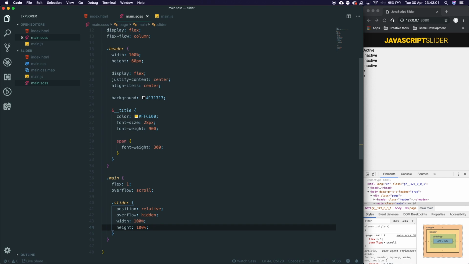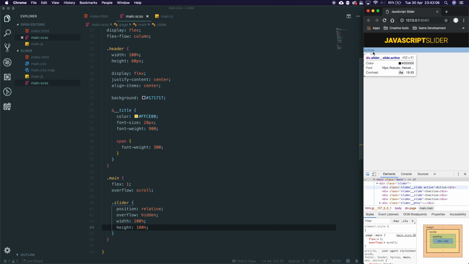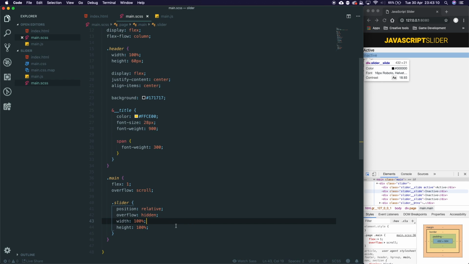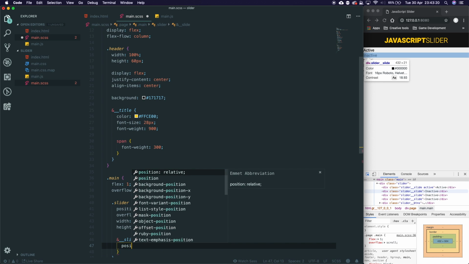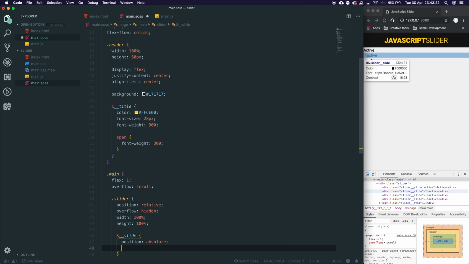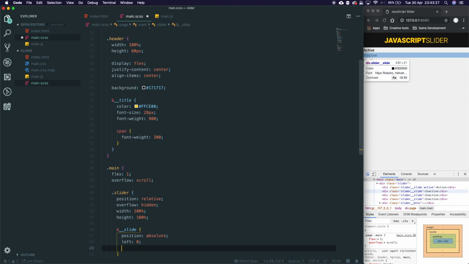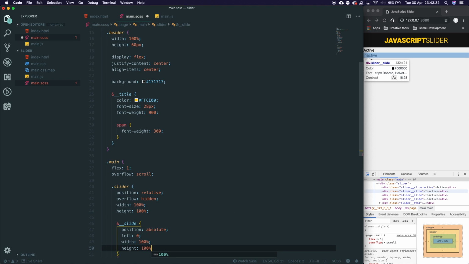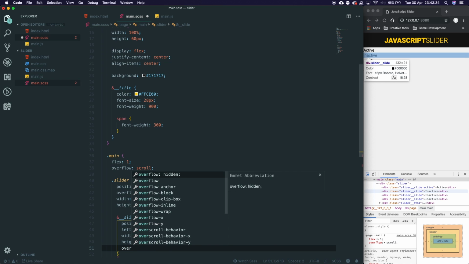So let's give it a width and height of 100% each. Although they're not really doing that right now. Overflow hidden. Oh, I haven't actually added in the styles yet, so I can't actually complain. So we're going to give this a position of absolute. We're going to say left 0. We're going to say width of 100% and height of 100%. Overflow is going to be hidden.